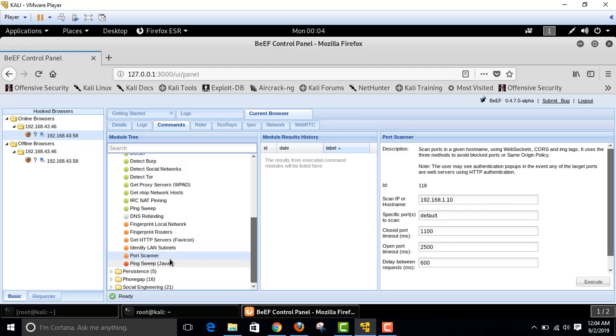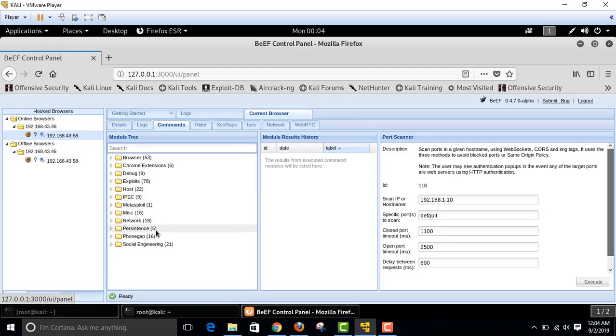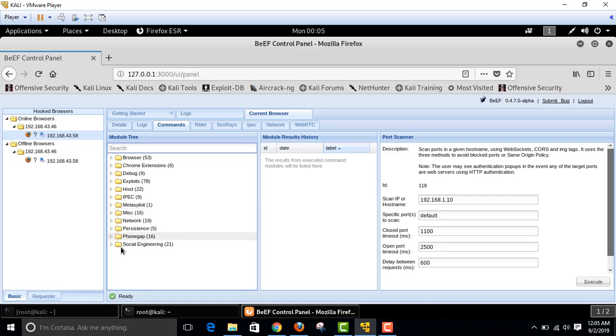Alright, you can go through these options and dig more and more into what else you can do with it. Under persistence we also have some options, and PhoneGap; these options will only work when your target device is a phone. So this option will only work on a mobile device.